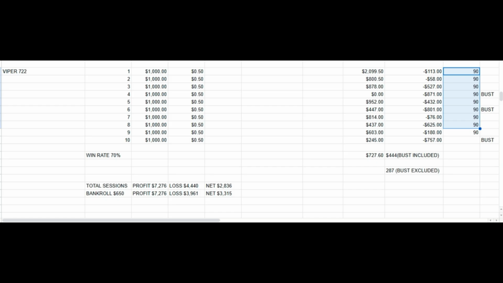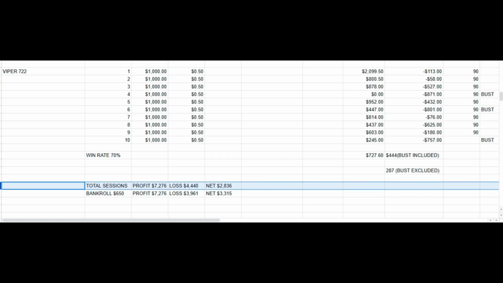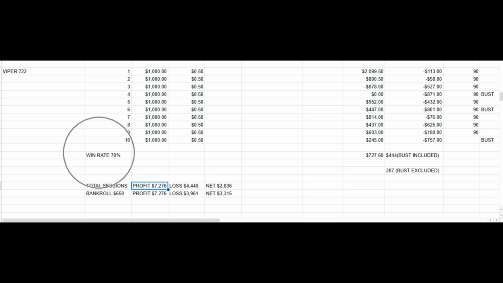So if you go down here and look at this line right here, total sessions. These are all the total sessions, how much profit gained. So this is just replicating a real life scenario. Let's say hypothetically you did play 10 different sessions, and you peaked and you checked out at the highs. $7,276 is the net profit. So with the busts included, here's your total loss over those sessions. So what I did is find the difference. The discrepancy between the two, you ended up with still a net gain of $2,836 right here. That's indicative of the win rate, because this did win more times than it did lose.